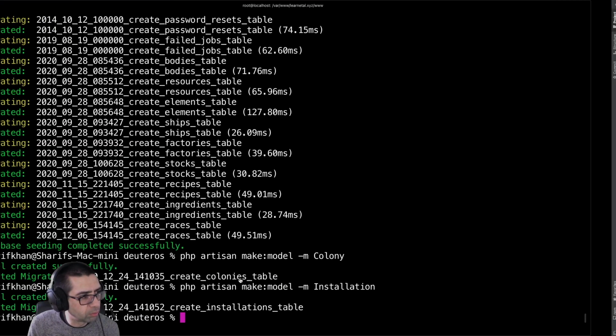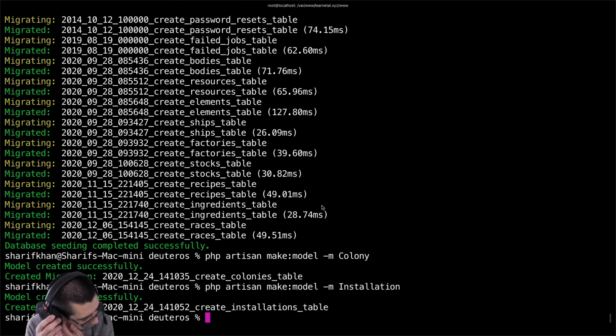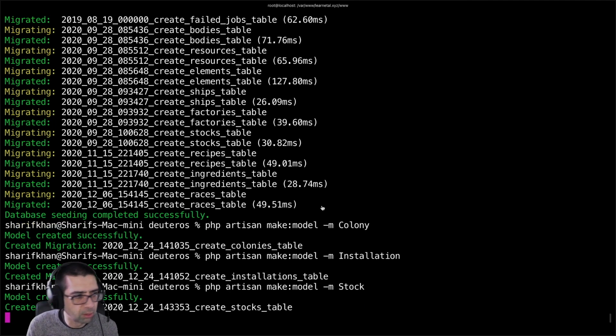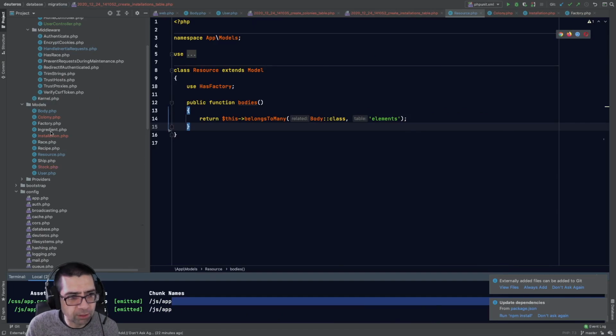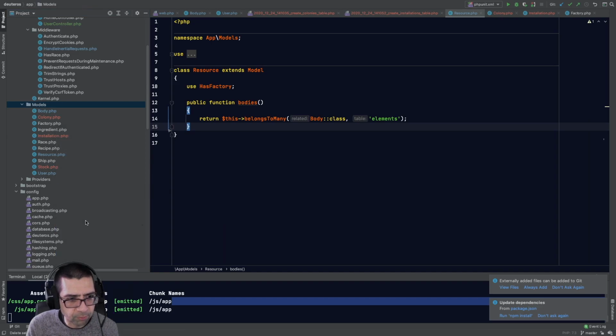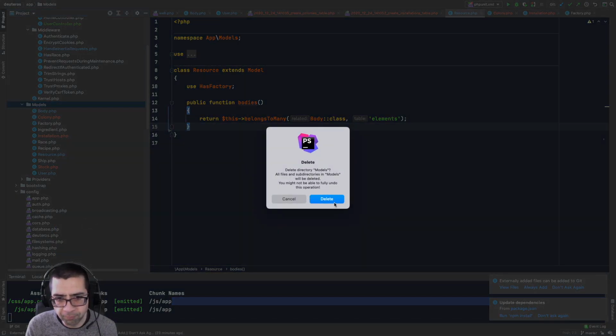So we could create it again as a many-to-many, actually. Let me think. Yeah, let's do that. The way I like to do that is I make the model with the migration, call it stock, but then delete the model. So all we're left with is the migration. It's just a quicker way of doing it. So we can delete that.